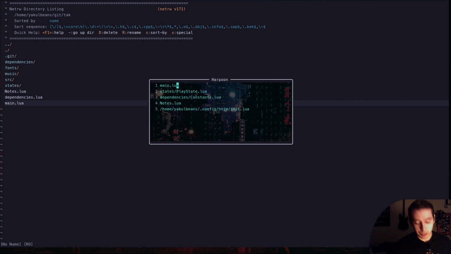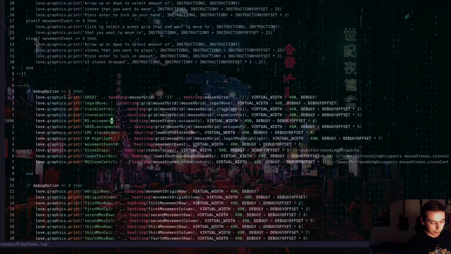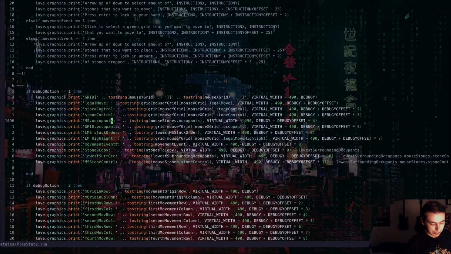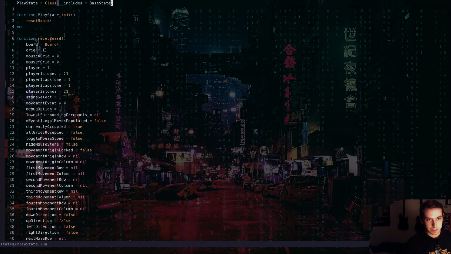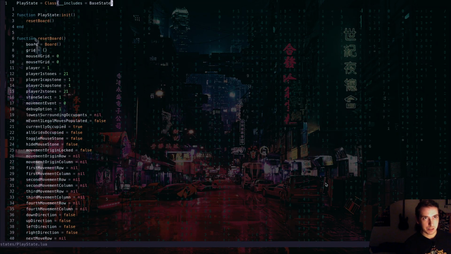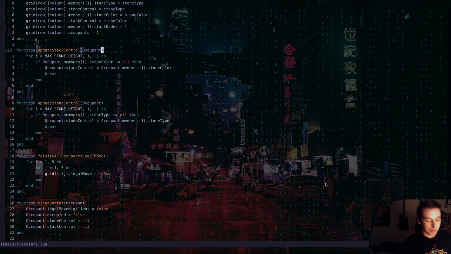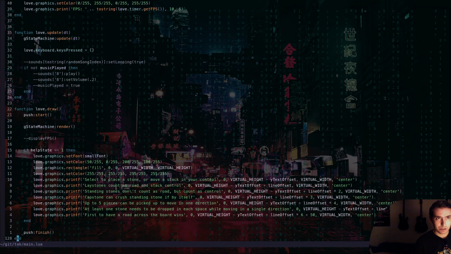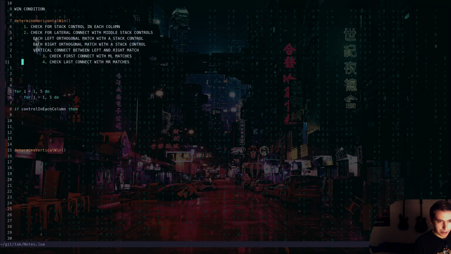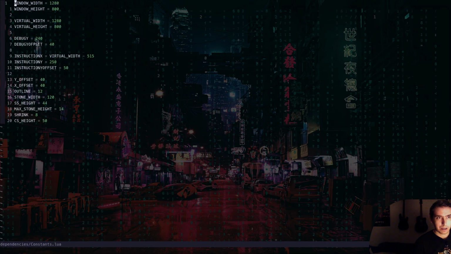We can have these little plugins like Harpoon, where we can kind of pin different chunks of code to different key bindings. So I've got a couple different ones. T is our play state. So GG takes us to the top of our play state here. And we've got H with our main, S as our notes, and C as our constants.